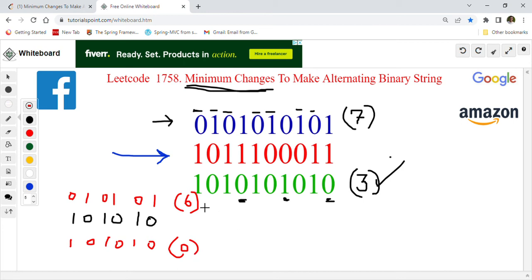So now I have two choices. I have to choose between 6 or 0. Which one will we choose? We'll choose 0, because we want to minimize the number of changes. I hope this is now clear with these examples. So let us take a look at the Java code now, so it will be more clear to you.